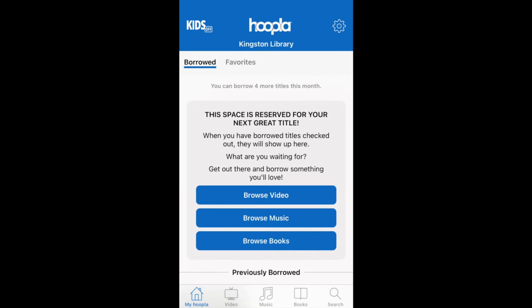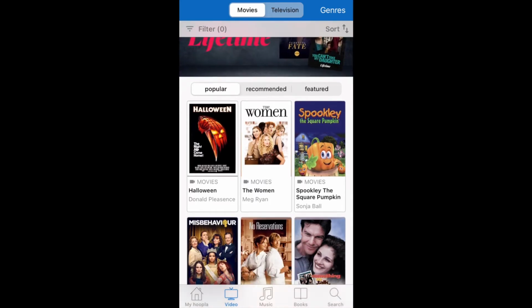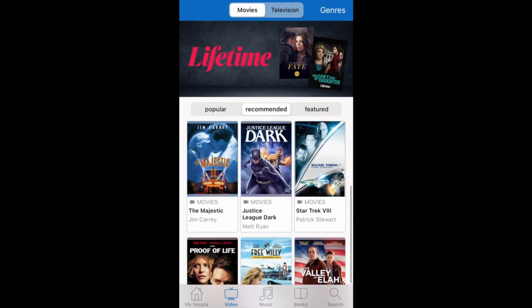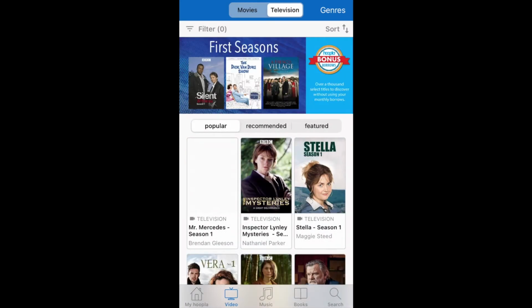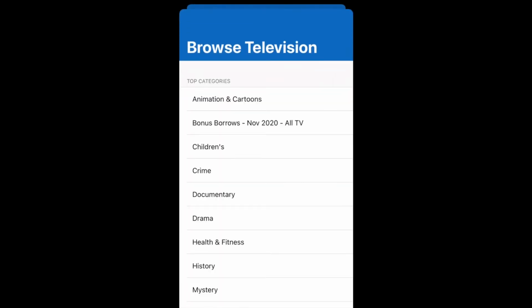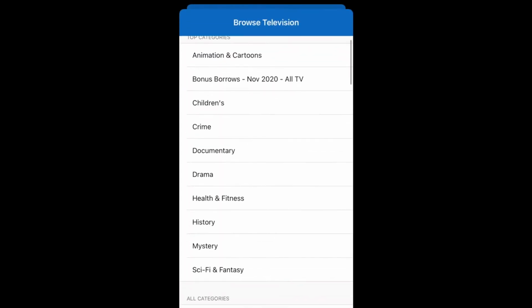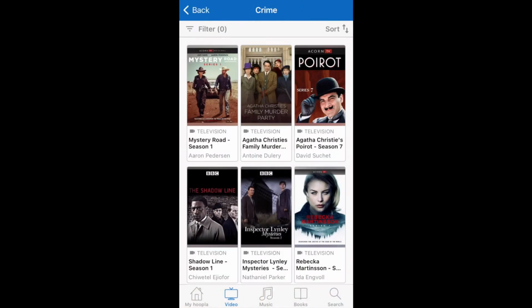If we select video, it will show us movies that are available, and we can browse by what's popular, what's recommended, or what's featured. If we select television, we can look at TV shows with the same parameters. We can also search by specific genre by tapping genre. I could look specifically for mysteries, or maybe I'm looking for a crime movie or TV show.